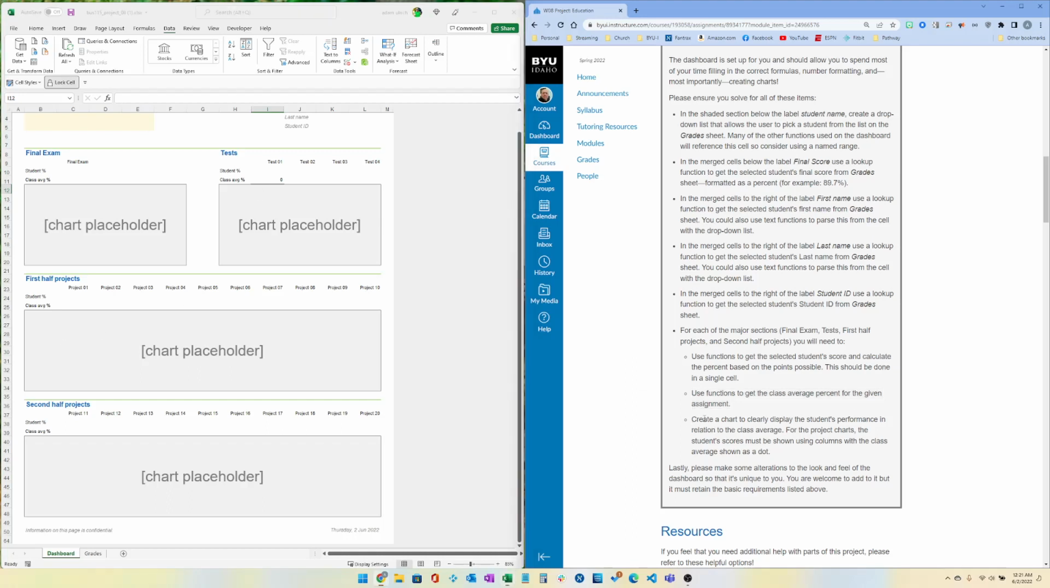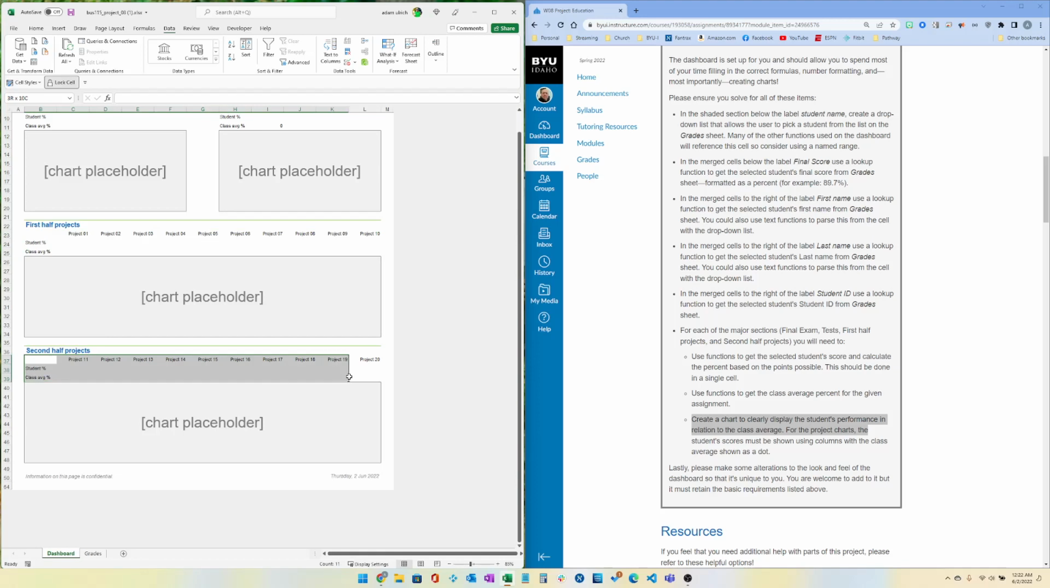Okay, now the last thing is to create a chart. The chart they want you to do is the final for each one of these. You want to do a final exam and you want to chart this information right here, and this information right here, and this information right here. You don't need to go look at this other sheet. You just chart this information right here, and the same thing here.